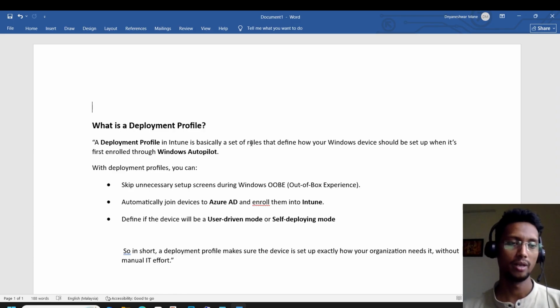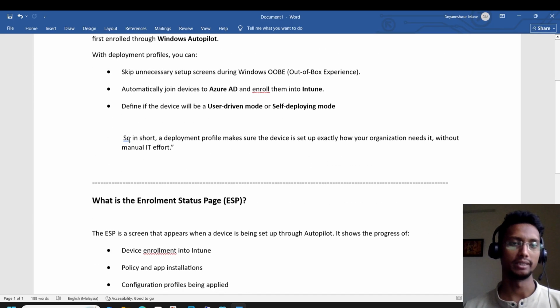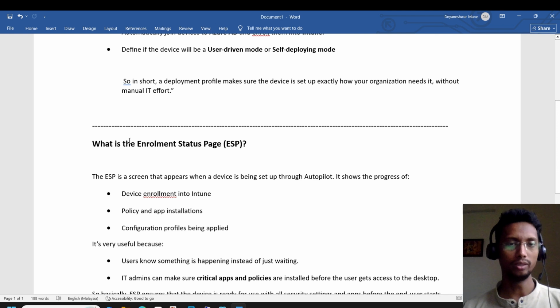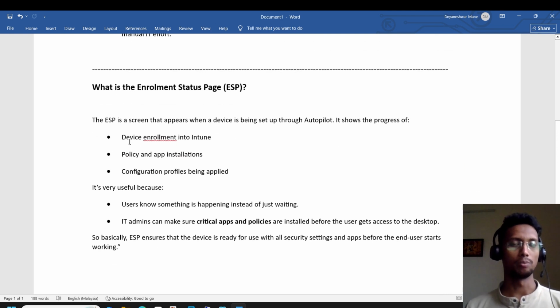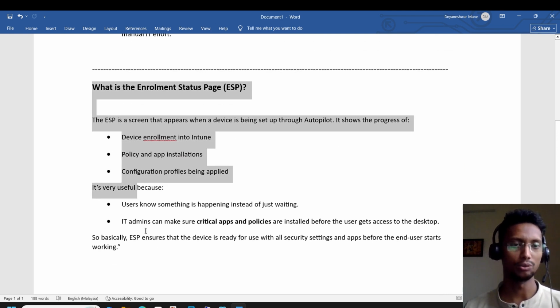Also, we can define whether this is going to be for user-driven, I mean end user mode, or self-deploying mode. In short, a deployment profile makes sure that the device is set up exactly how your organization needs. Without manual IT effort, you can directly send that device to the end user, and the end user just needs to punch in their username and password. That's it.